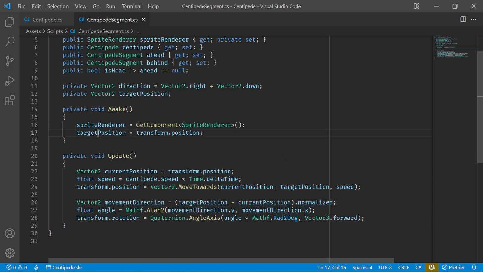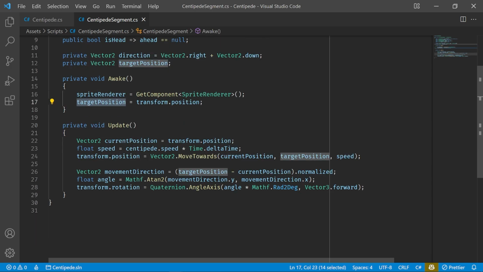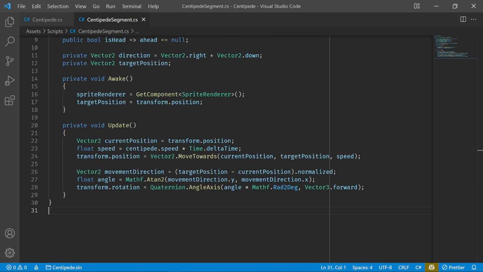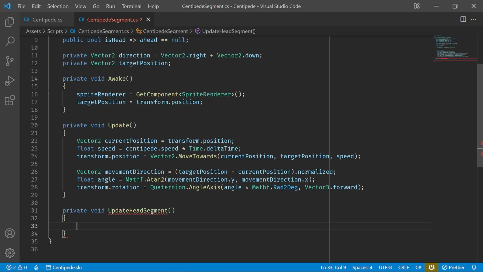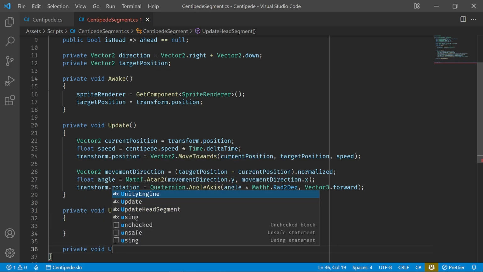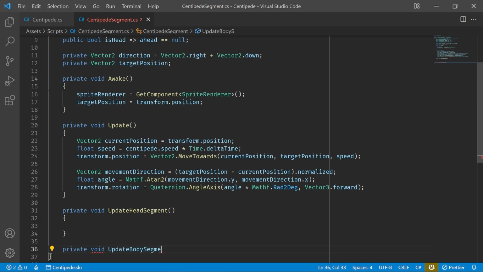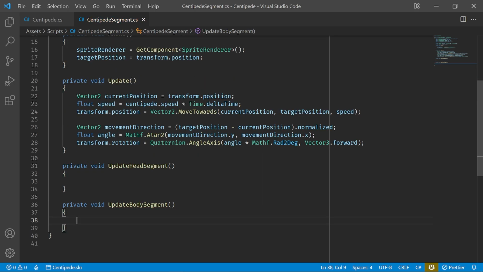But what's missing is we still haven't calculated what this actual target position is. So that's next. To calculate our target position, we need different logic based on whether it's the head piece or the body piece. So let's go ahead and create two separate functions for each of those. Let's call one UpdateHeadSegment, and let's call one UpdateBodySegment.